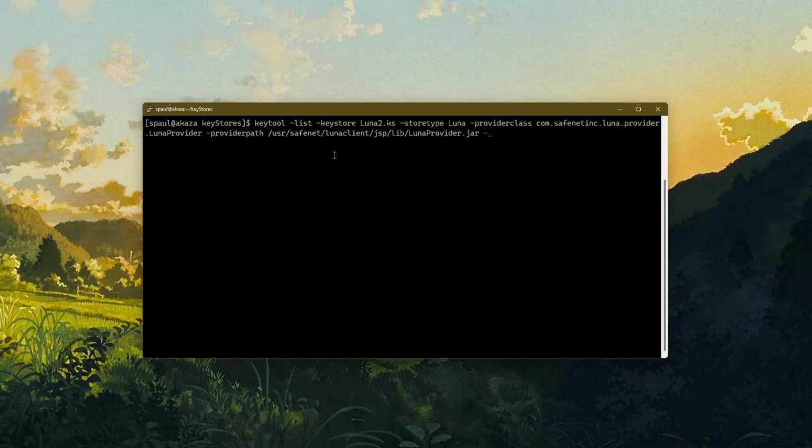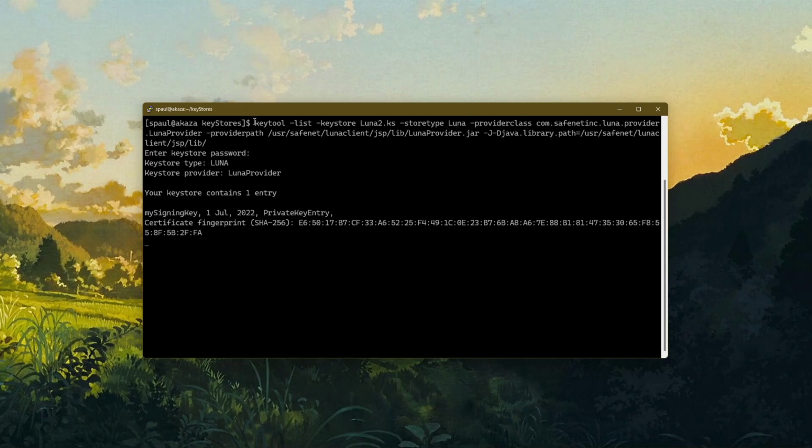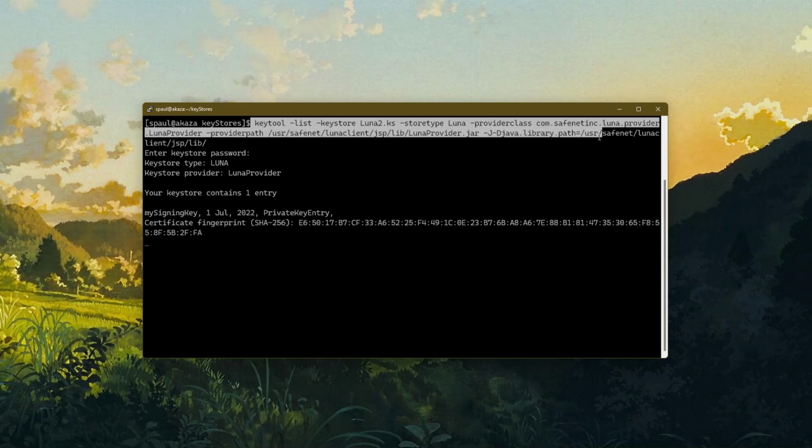We also need to tell keytool how to load, or from where to load, the shared library. So -J-Djava.library.path=/usr/safenet/lunaclient/jsp/lib, and I'm going to hit enter. I'm entering my password. Okay, looks like it has loaded the key store. So the key store type is Luna, key store provider is LunaProvider. So this is the command to load LunaProvider dynamically using keytool.